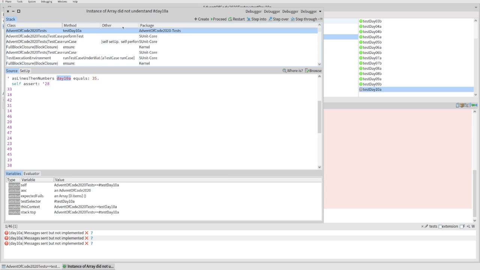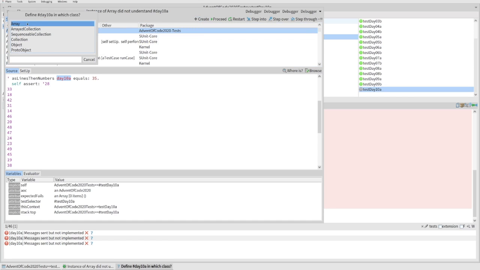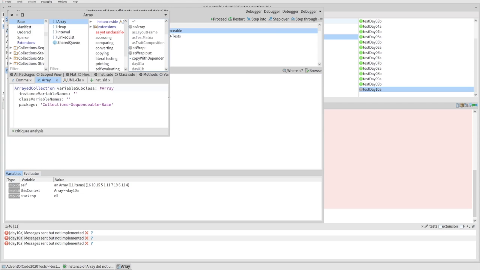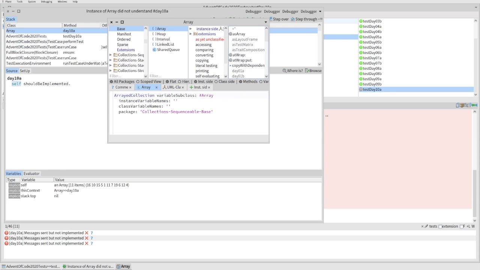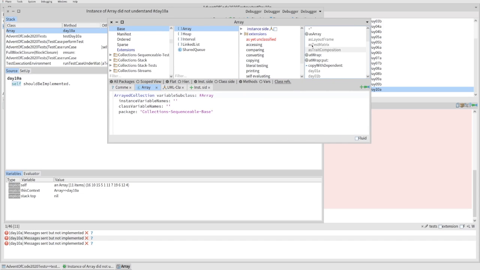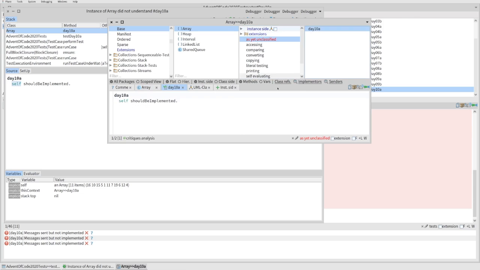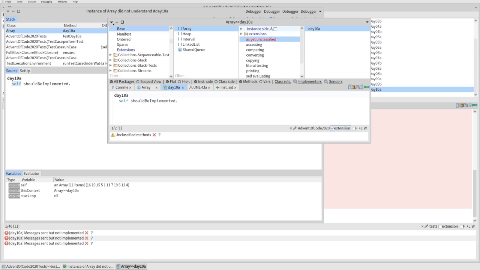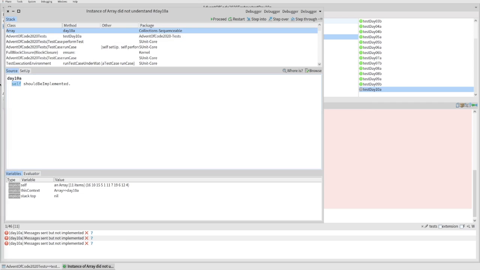Okay, so our instance of array did not understand day 10, so we should create it, and put this in the array. Again, do the standard thing of browsing it, and then putting it in the right category. Oops. Day 10, extension, Advent of Code 2020, okay, close. Okay, so we're back here.